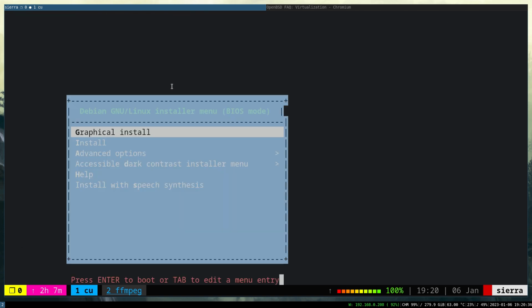Now it's going to start the installation process, and we will see something like this. You may be tempted to press enter, but this is the wrong thing to do, because as I said, there is no graphic for the VMM, so we have to actually enable the serial console.